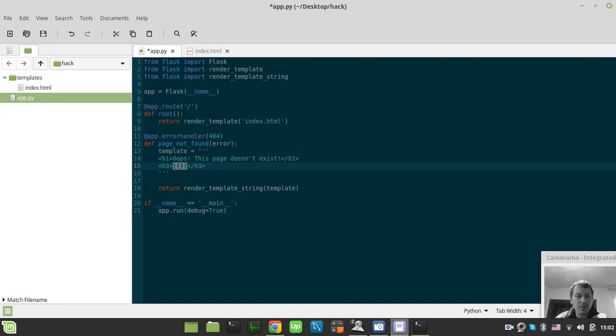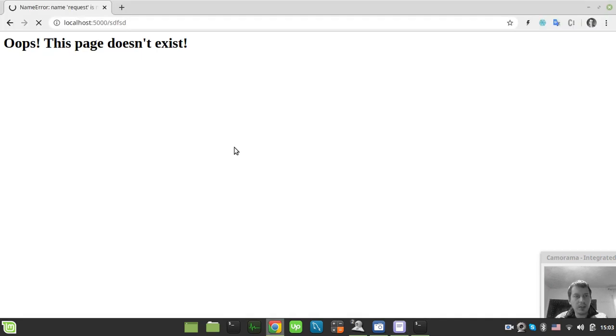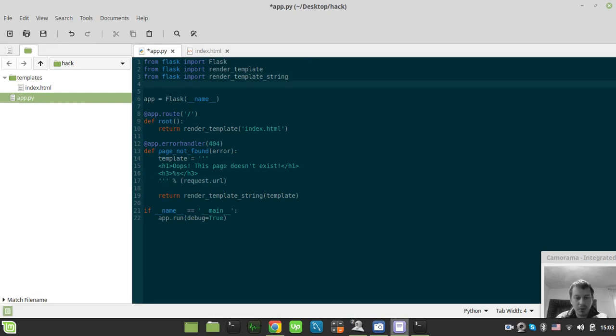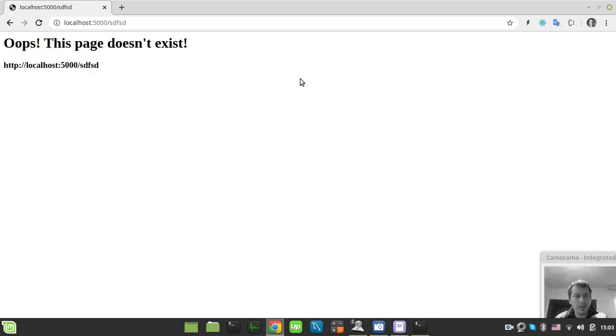But let's assume that the developer decided to use string concatenation and just use this %s format, and he wants to concatenate the requested URL here. And if we just update, okay, request is not defined. So first we need to import request from Flask, like this. Okay.